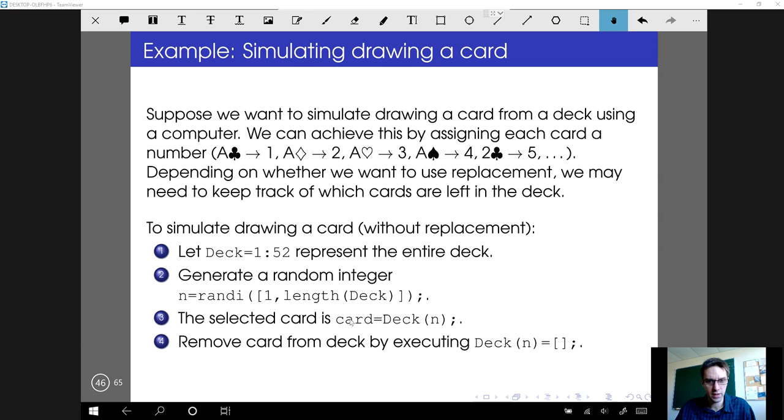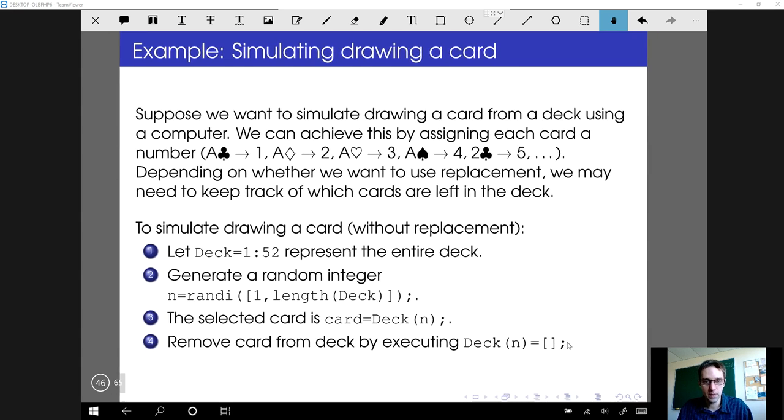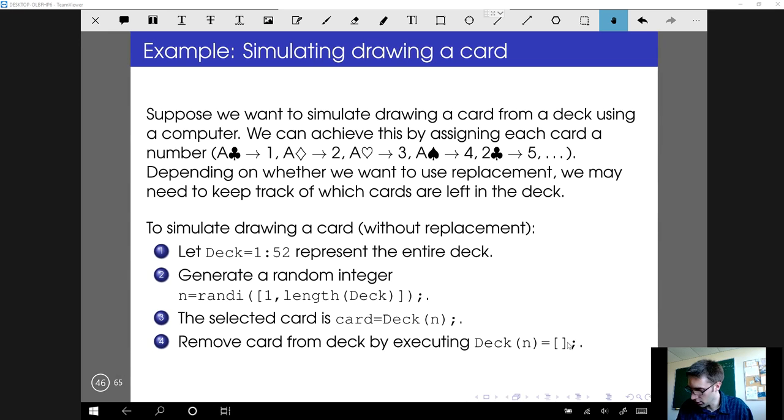Okay, so we can do that with replacement or without replacement. And then if you want to remove from the deck that particular card that you've drawn, you could just say deck(n) equals the empty vector. So the card in location n is now the empty vector. And essentially what it will do is cut out that entry from the vector. And so the deck will get smaller. It'll have one less entry after the fact. Okay, so that's the big picture. That's how you can simulate draws of cards from a deck.